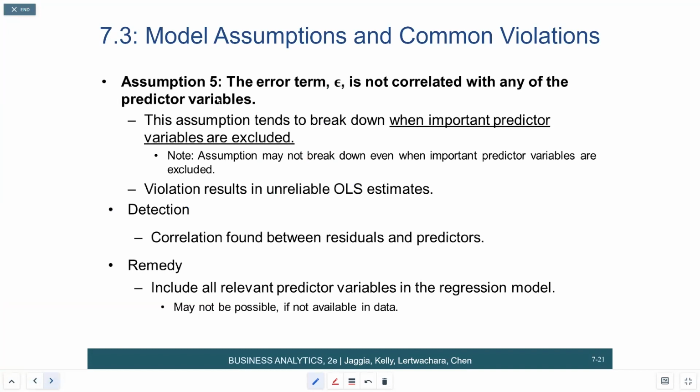Okay, sorry, not the last one. Assumption 5 is that the error term epsilon is not correlated with any of the predictors. This breaks down if you've left out an important predictor variable from your model, although it can sometimes not break down. You could have it anyway. What happens is all your estimates are unreliable if that is the case. And how do you detect it? You have to look for a correlation between residuals and predictors.